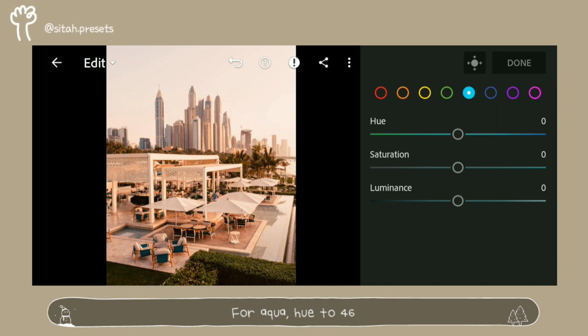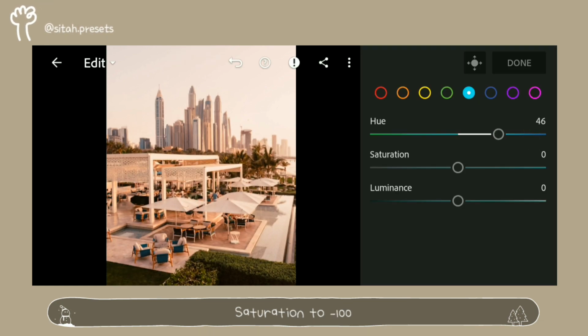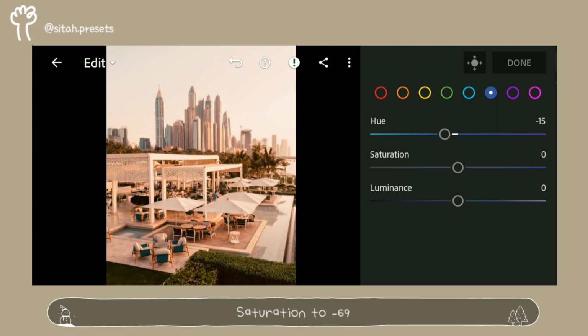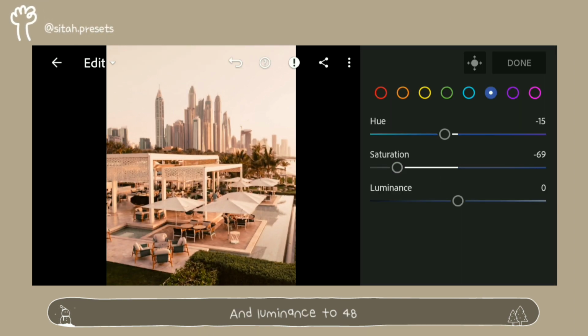For aqua, hue to 46. Saturation to -100. And luminance to -52. For blue, hue to -15. Saturation to -69. And luminance to 48.